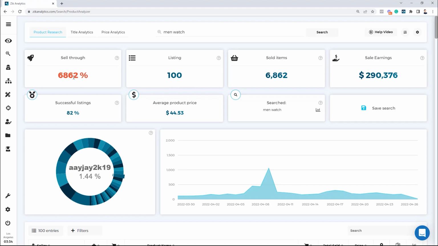The sell-through rate is the same, 6,862%, which means on every active listing on page 1, you have 68 potential buyers, which is a lot of demand. So we all agree that there is high demand for this niche. We validated the demand for this niche and it's high demand. In terms of competition, what I would like to look at is the success rate. So the success rate is high, 82% is very good.